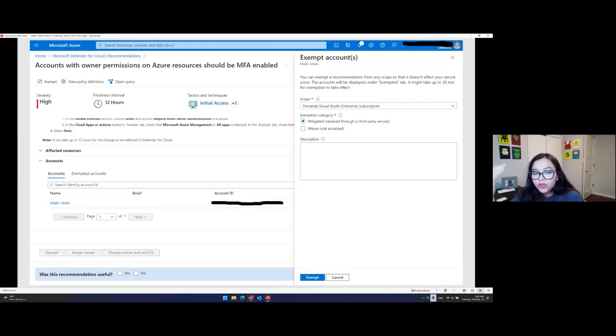You have the description, affected resources, and also the accounts there. So if I wanted just to exempt a single resource within my subscription that is being notified with this recommendation, I would just go ahead here and select the account that I want to exempt, and then it was just exempted, right? And so it won't impact my secure score in that way. So it's mainly that now you can exempt accounts instead of just exempting subscriptions.